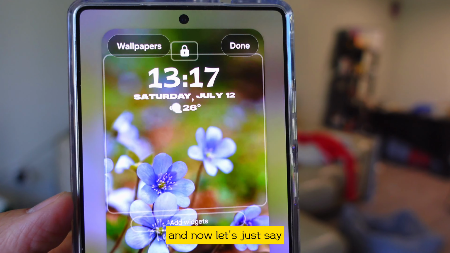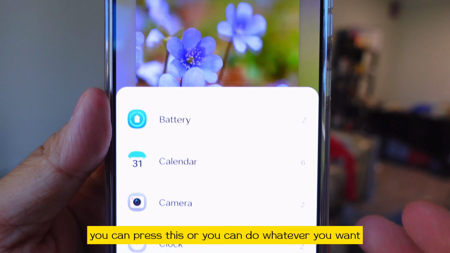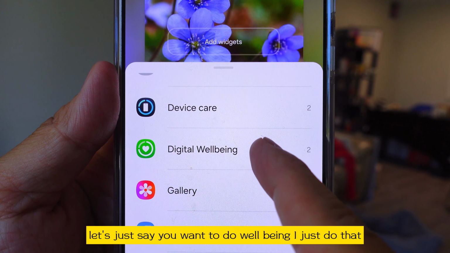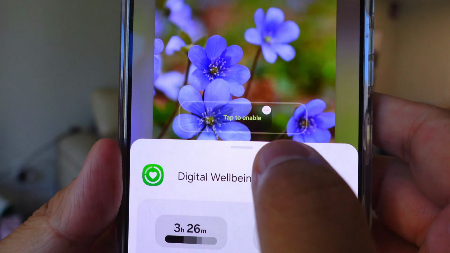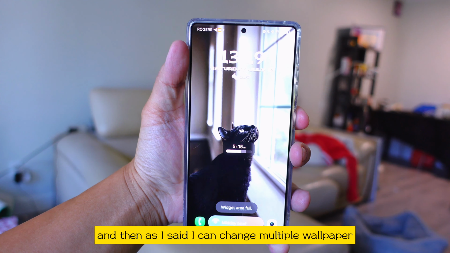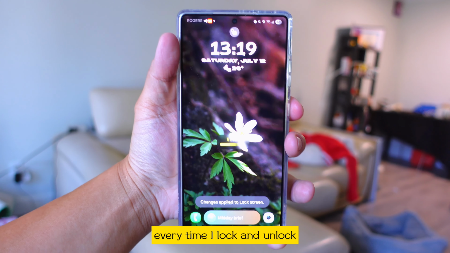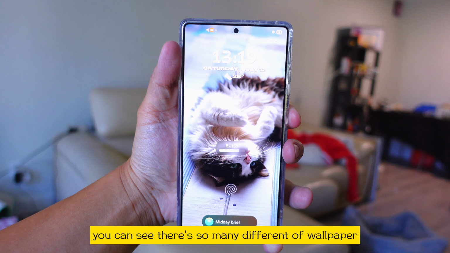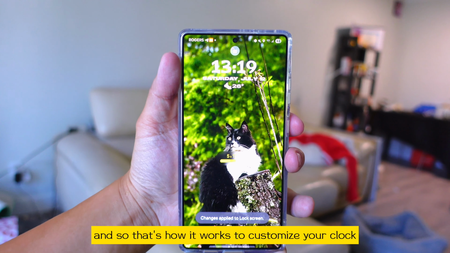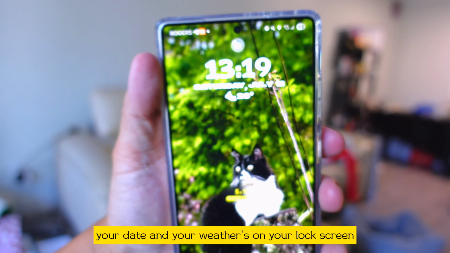And now let's just say you want to add a widget for your notifications, right? You can press this or you can do whatever you want. Let's just say you want to do Well-being. Let's just do that. And now you can see my lock screen ends up like this. And then as I said, I can change multiple wallpapers every time I lock and unlock. You can see there are so many different wallpapers, automatic, okay? And so that's how it works to customize your clock, your date, and your weather on your lock screen.